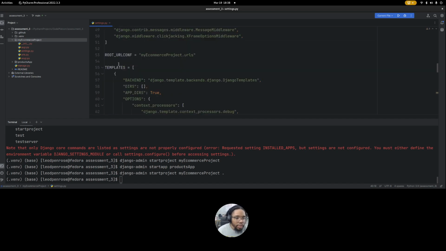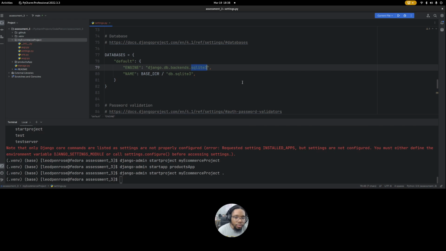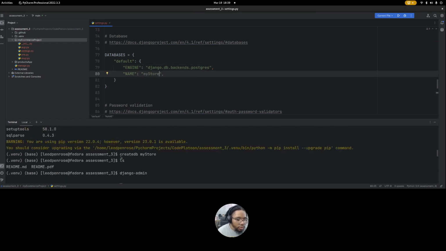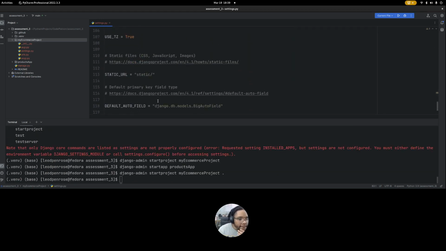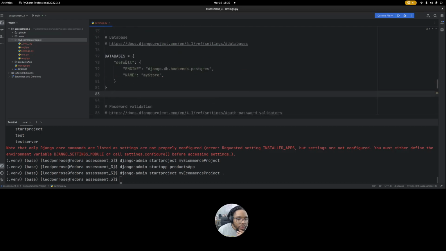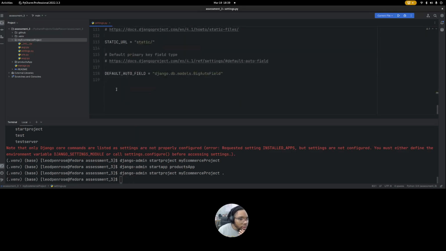Okay, so now that it knows about that, while I'm here, I also changed the database to Postgres. That should work, I believe. I hope. And I'm going to change this to, what did I call it? My store, I believe. I think so. I'll see if this works. Okay, that looks okay.